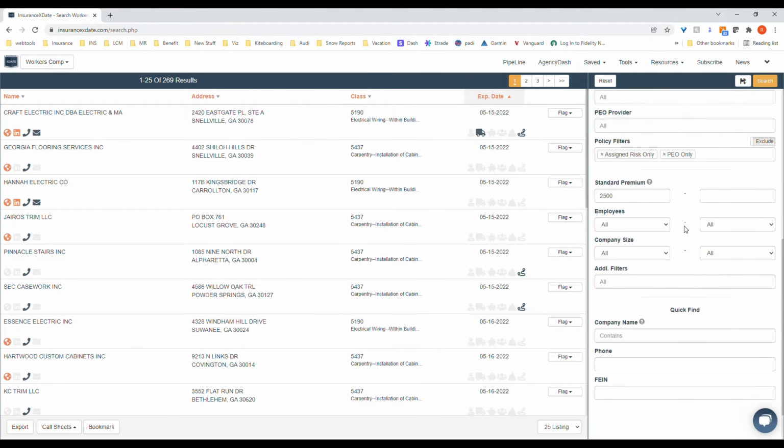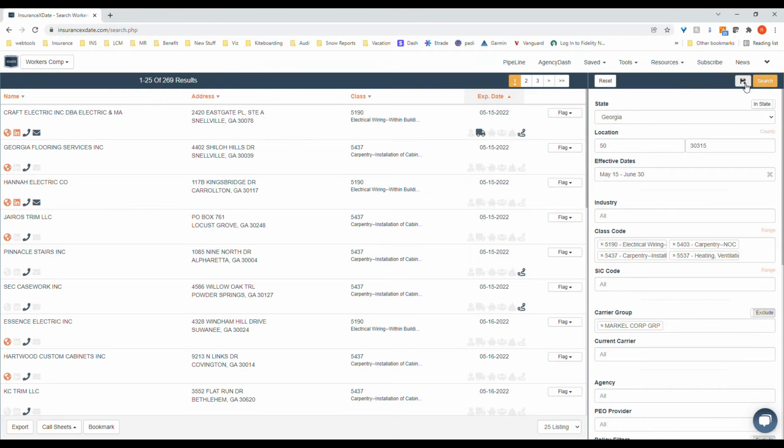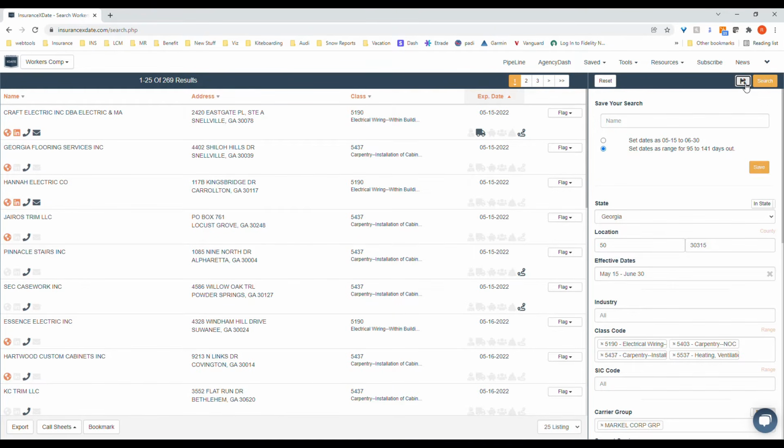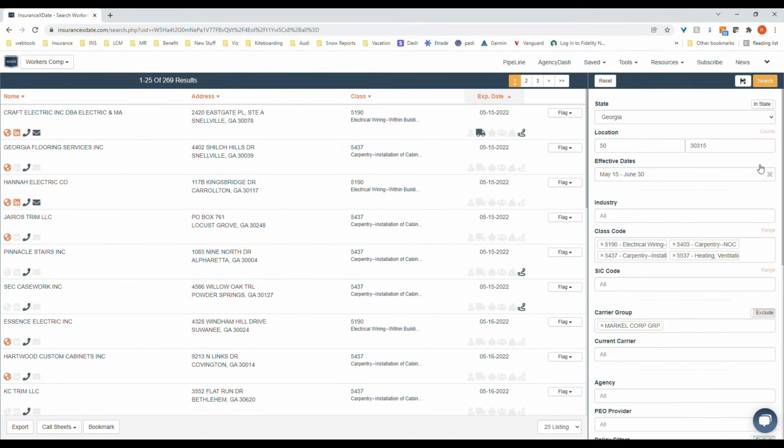Most of us still recognize the floppy disk. This will open the save menu. You can set your dates as a range, which will update that date range as time passes. So when you come in tomorrow, the dates will move forward a day. You can also just set the dates so that every time you open the search, it'll be set to the dates that you put in. Give it a name, hit save, and good to go.